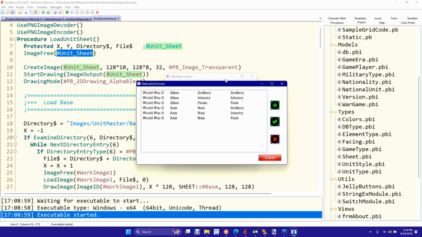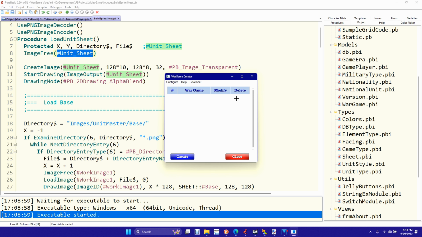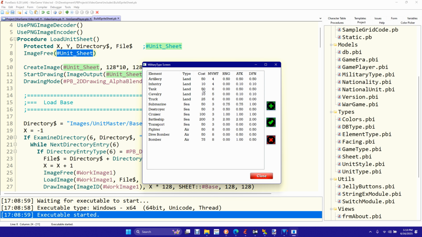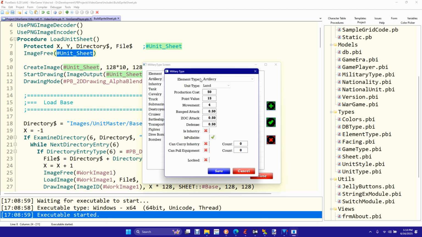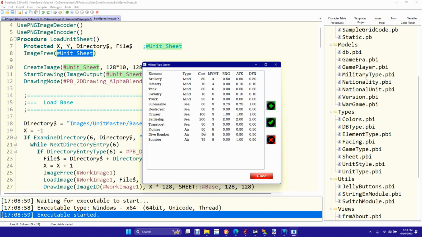And then the other piece I have built out is military types. So we have all our values in for the military types. Artillery, what are their manufacturing costs? All the standard information that's required. I actually put a lot more units in here just because I have the data.